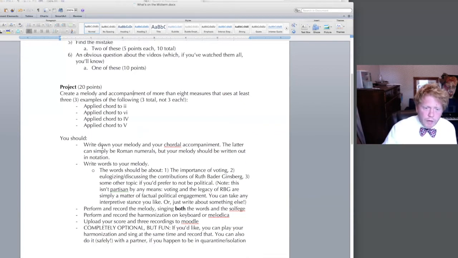I want you to write down your melody and your chordal accompaniment. So the chordal accompaniment can just be Roman numerals if you want, but your melody should be written out in notation. I want you to write words for your melody.